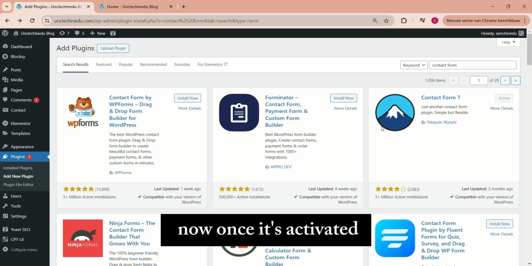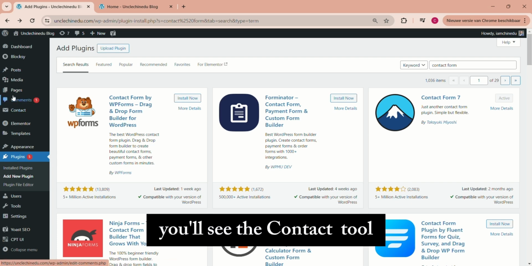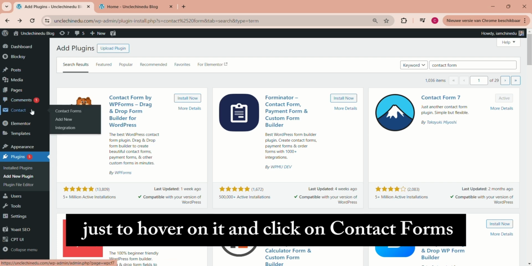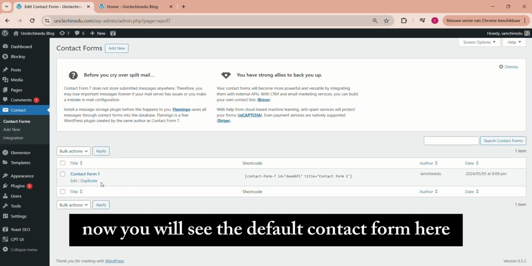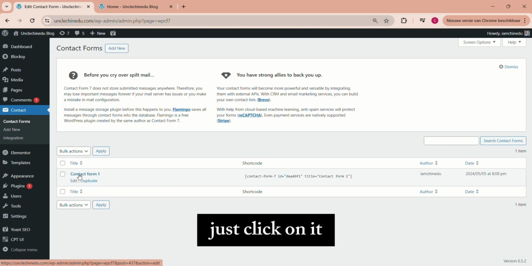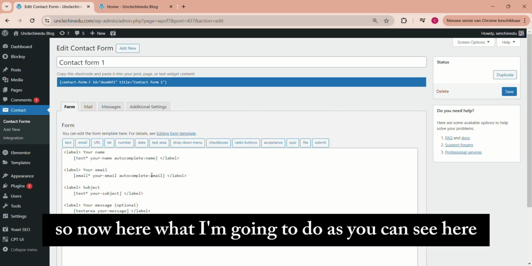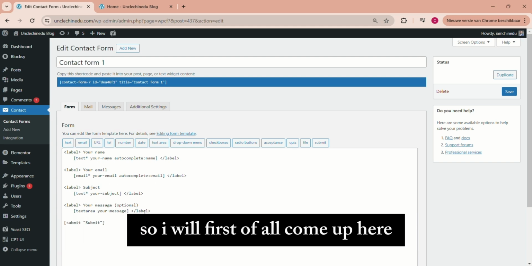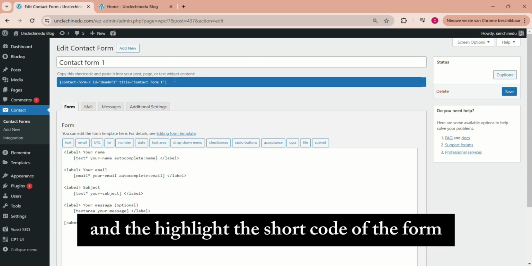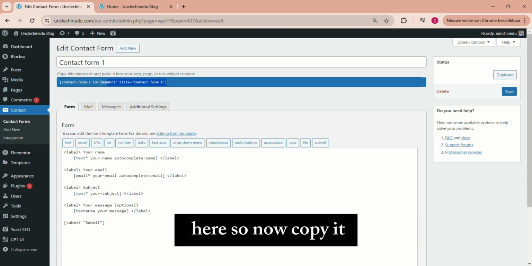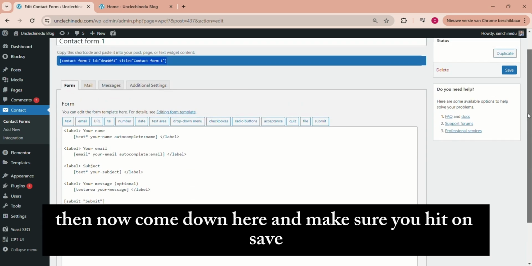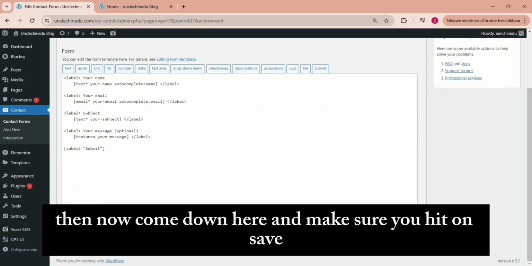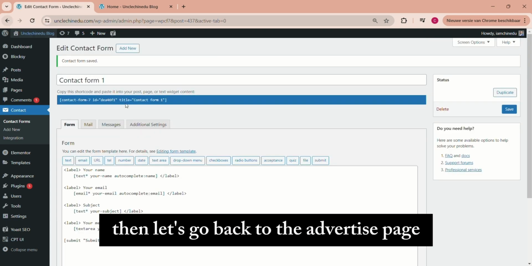Now, once it's activated, we come over here. You will see the contact tool. Just hover on it and click on contact forms. Now you will see the default contact form here. Just click on it. So now here, as you can see, these are the structured elements of the form. I'll first of all come up here and highlight the shortcode of the form here. Now copy it. Then come down here and make sure you hit save if you have done any changes. Then let's go back to the advertise page we are editing.